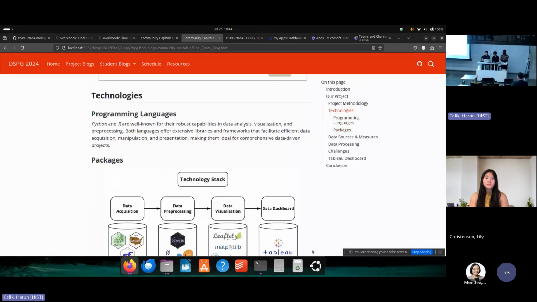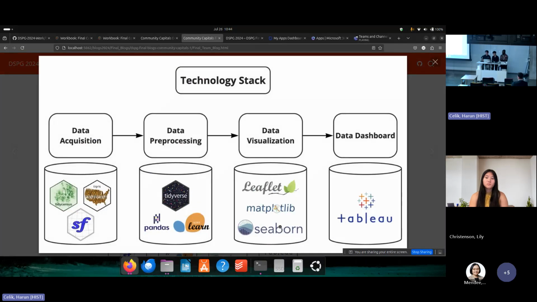So as for our tech stack, we primarily used Python and R, which are well-known languages for their data manipulation and data handling, and all the libraries and tools we used can be divided into these four categories. For data acquisition, we use Tidy Census to fetch our ACS data. For dealing with spatial data and fetching spatial data, we use Tigris and SF. For data pre-processing, we used Tidyverse, Pandas, and scikit-learn. And for visualizations, we use Leaflet, Matplotlib, and Seaborn. As for our final data dashboard, we built it using Tableau, which is a popular visualization software tool.